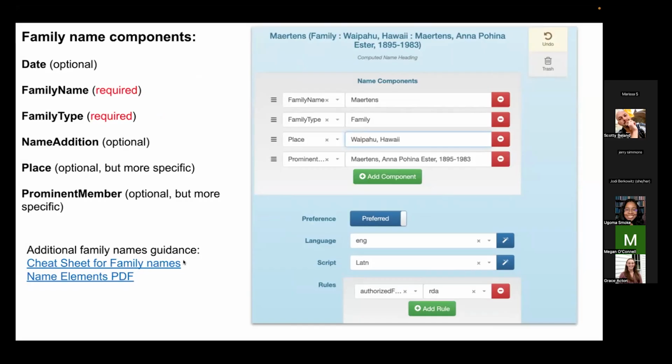Family name components overall, and we would like to cover it here, is that the date is optional. Putting date information around a family name is a bit weird. And although I guess in some cases it can be warranted, if it helps describe it or differentiate it from other family names in the system. But again, family name is required, family type is required, name addition is an optional element, but the place, in this particular instance, we're using the example for the Mertens family in Waipahu, Hawaii.